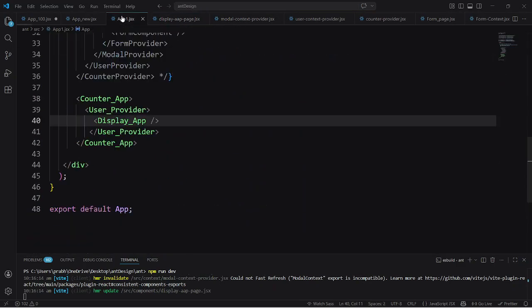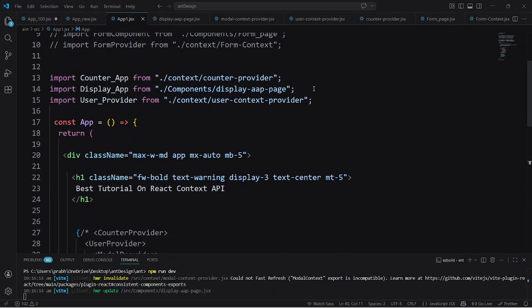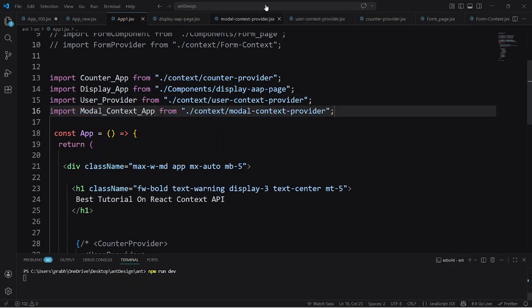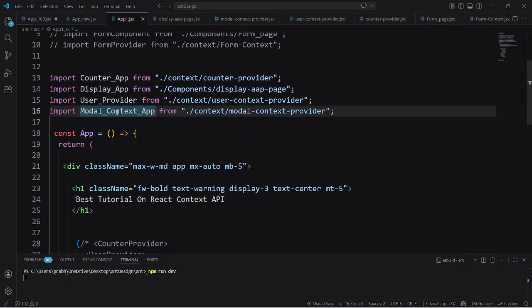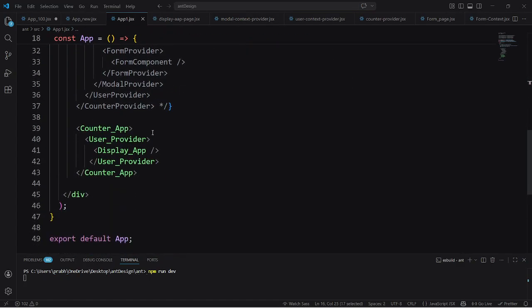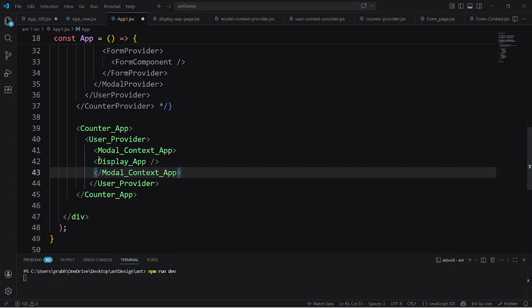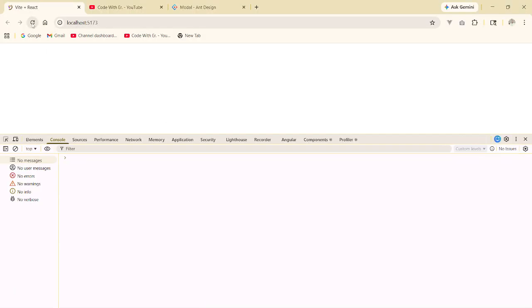So come to the main app.js file, and we have to grab this modal context app as well. So just come here and grab this import, the modal context API, this component modal context app. Now just copy this, and let's paste it here. Cut it out from here and paste it here, and I hope this will resolve the issue. So no, nothing.